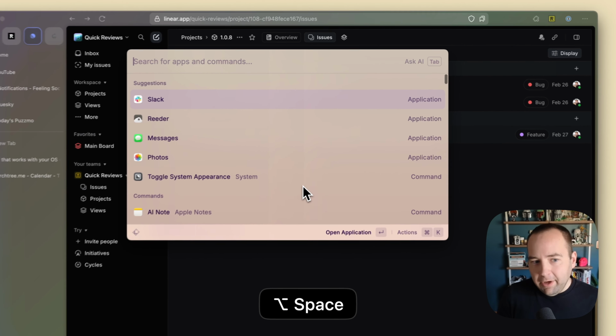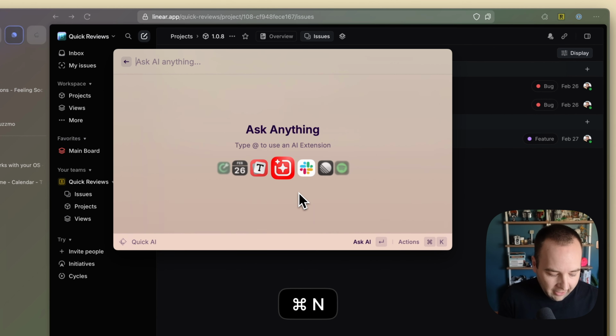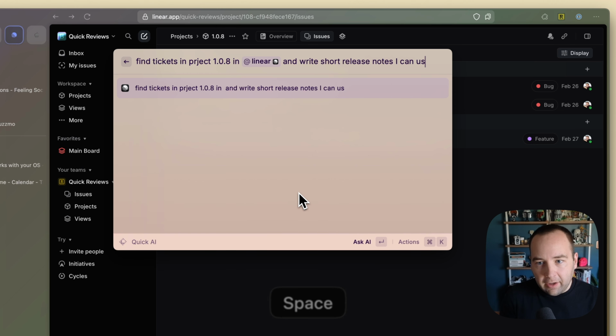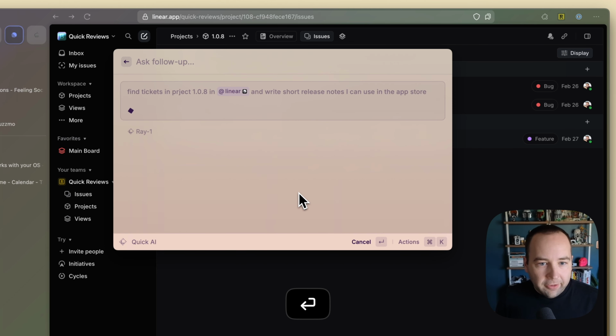Let's do something interesting. So let's do a new chat. Find tickets in project 1.0.8 in Linear and write short release notes I can use in the App Store. And so it should find the project. So it's getting projects. Hopefully it'll find it. And then it should find the contents of the tickets in that project, which we're looking at here, were these 3 tickets. And it should parse them and summarize them in release notes.